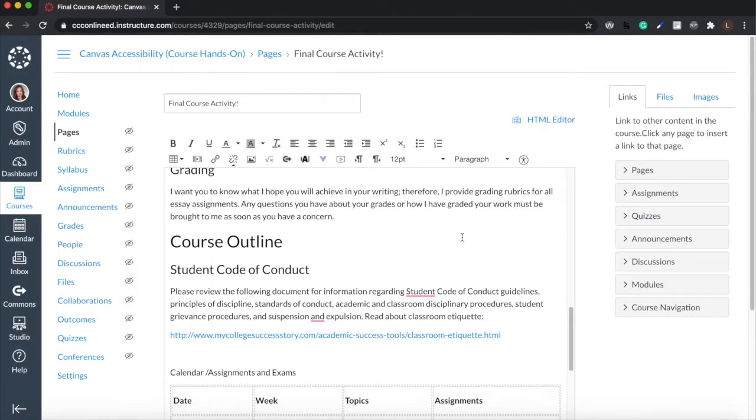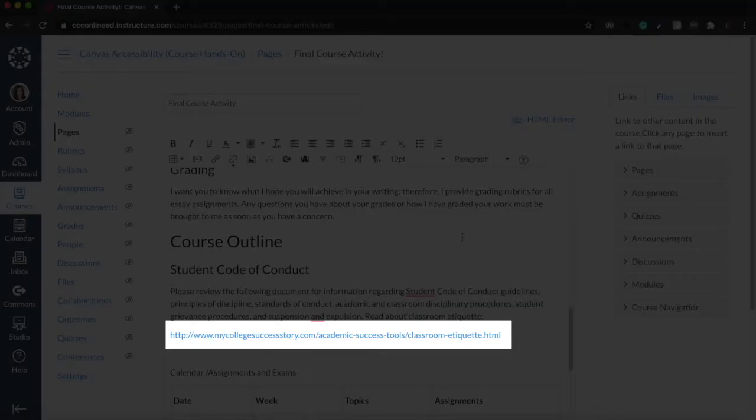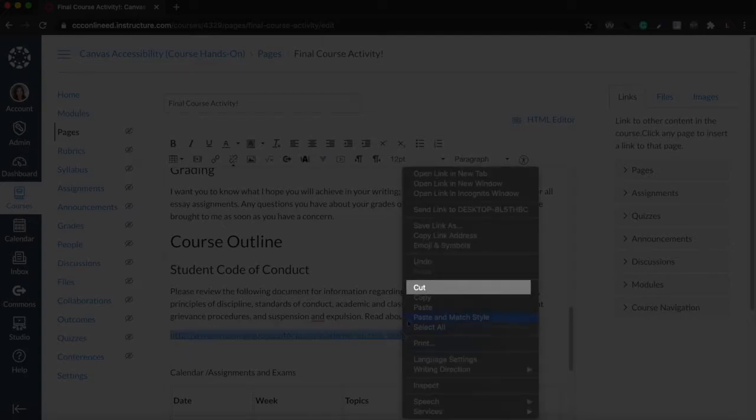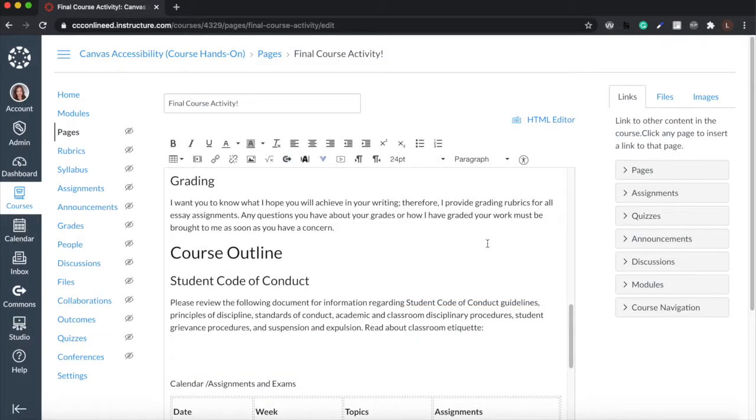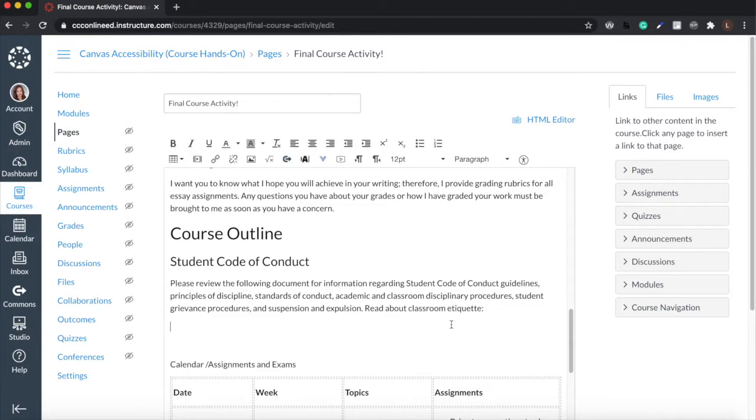The next link is also undescriptive. Based on the URL, I can see that it leads to a resource on classroom etiquette. I am going to weave that hyperlink into the introductory sentence, read about classroom etiquette. First, I will cut the URL. I will use the phrase classroom etiquette as my descriptive link.